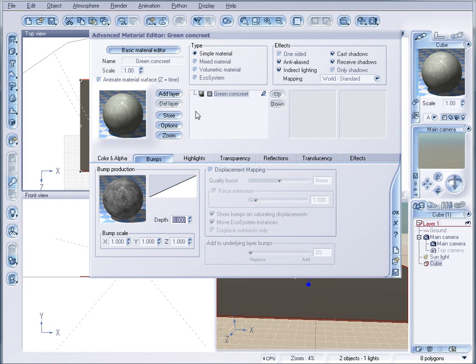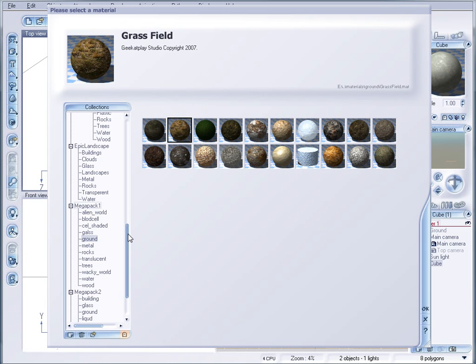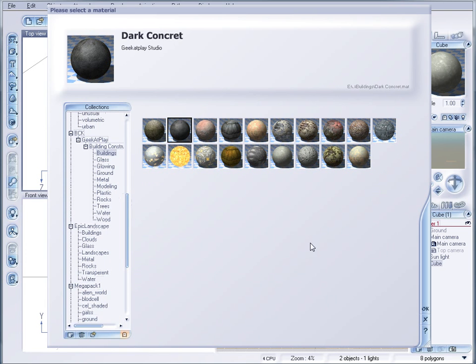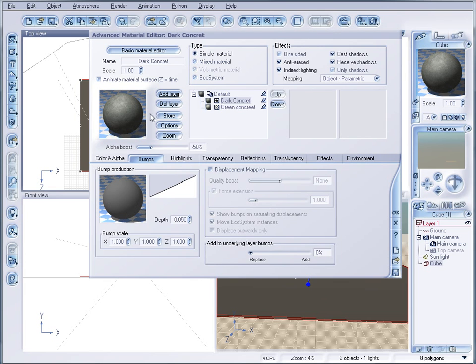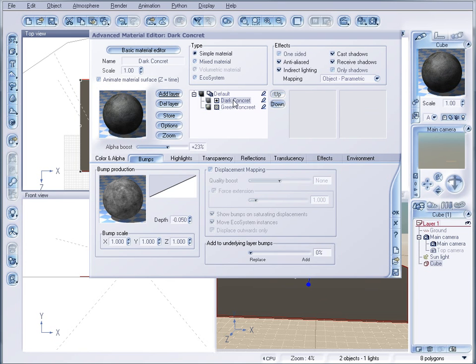Maybe just drop the bumps to 0. Also I want to add a layer, and as that layer I want to select buildings, select the dark concrete. This will be for our roads. We can pop them up a little bit. Now to do these roads, be sure the mapping is object parametric. Okay, let's switch this as well.